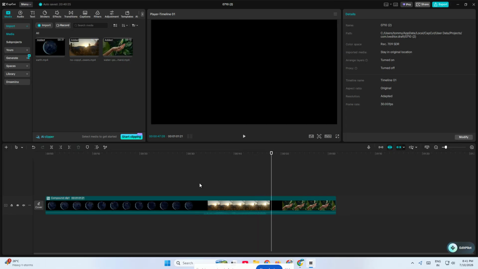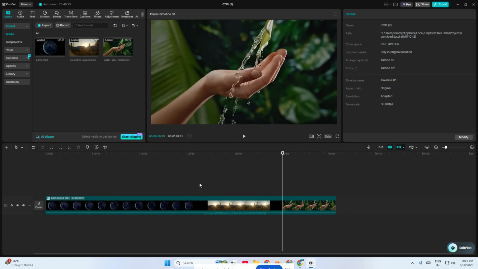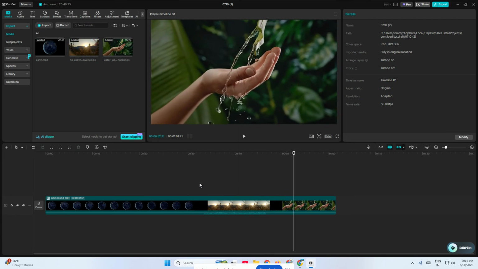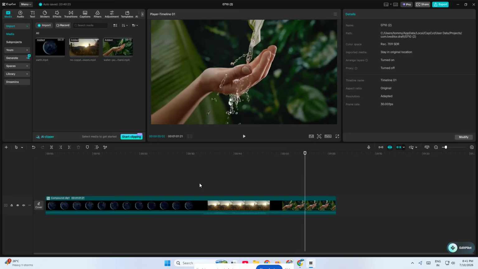And that's it. You've successfully combined videos in CapCut. It's a fast and simple process once you know where to click, and it can save you a lot of time when editing longer projects.